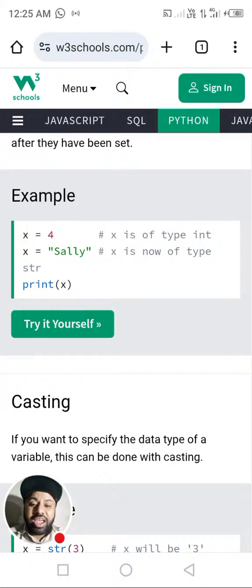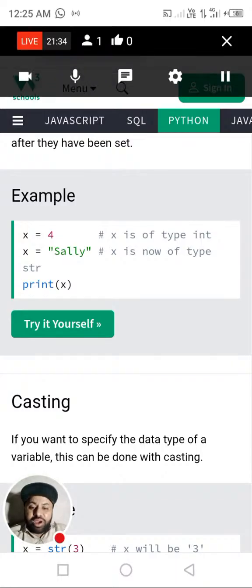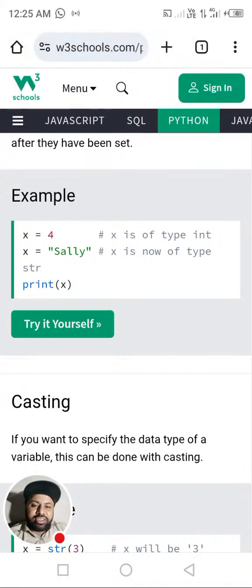So x is equal to Sally. Sally is double quoted or single quoted? It is double quoted. It is a string class. x is now of type str. When we print x, what will be the output? Guess it. Then we go to run it in our editor, the editor of W3Schools.com. x is 4 initially. Now container x, or variable x, contains 4. Now when the same x has got the value of Sally, 4 will be replaced with Sally. That's it.